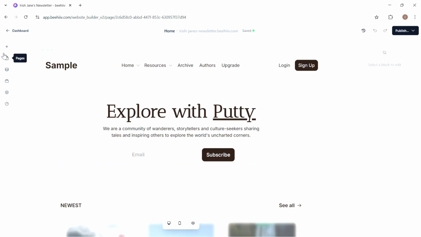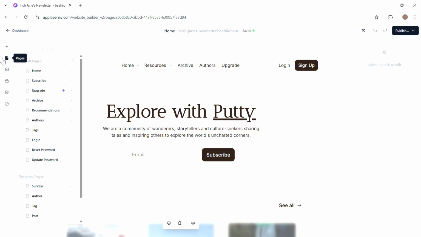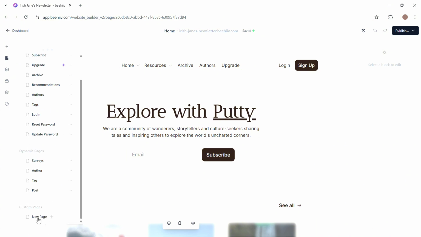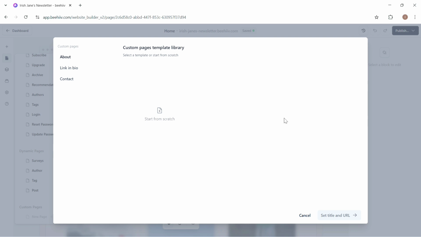Click on pages at the left side of your screen, and then under that, go ahead and scroll down and then click on this new page under custom pages.